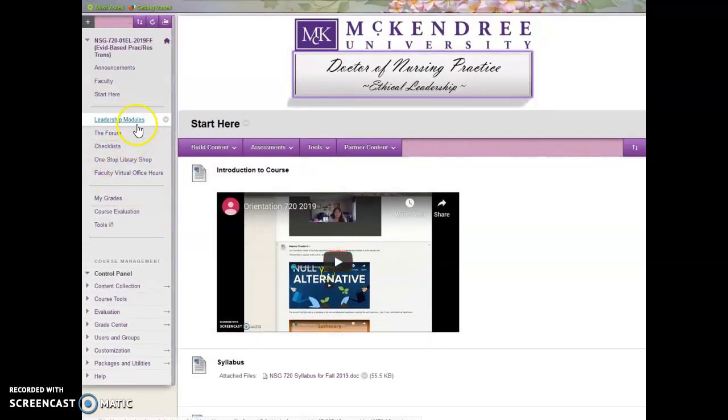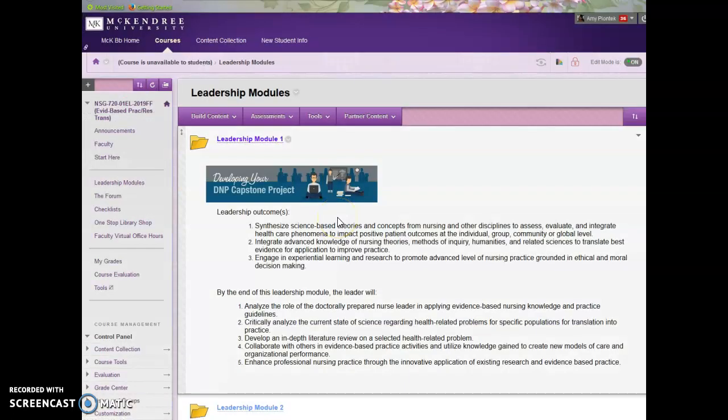The next section, you will find the leadership modules. So we have 8 modules. Each module will encompass 2 weeks. And so with leadership module 1, we'll go ahead and go into there, and I'll show you the components of the leadership modules then.